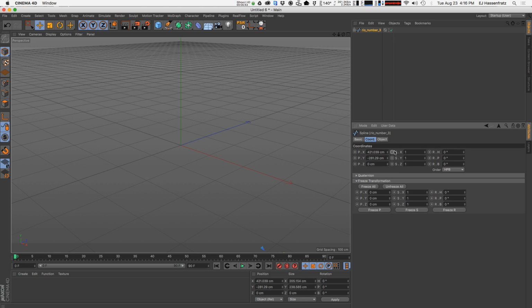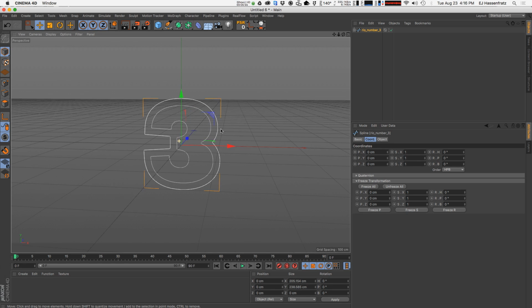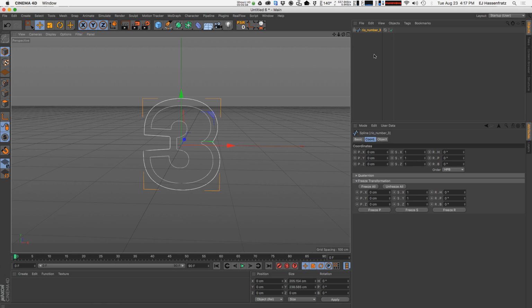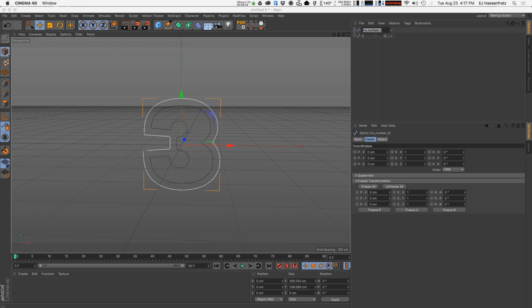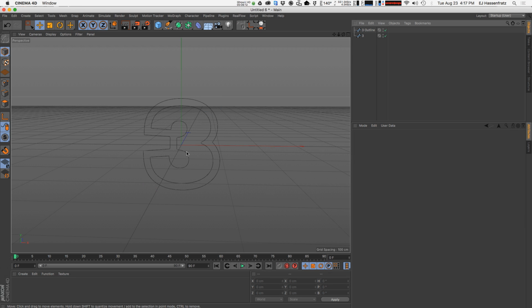An easy way to zero everything out is just holding the Control key down and clicking these arrows right there, and that'll zero out everything. So, a nice little handy tip: holding Control and clicking the arrows will zero that option out. So now we have our inner path, or just our number, and then our outline, or just 3 outline, I'll name this. So these are our paths from Illustrator as splines in Cinema 4D.